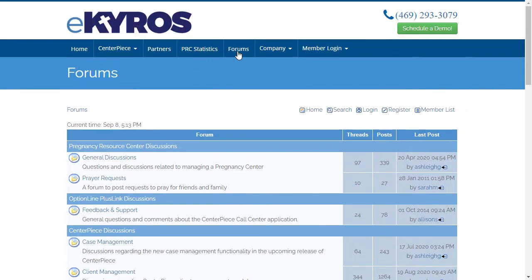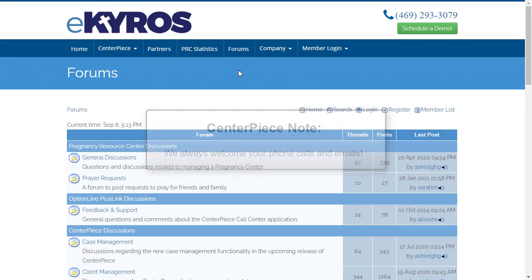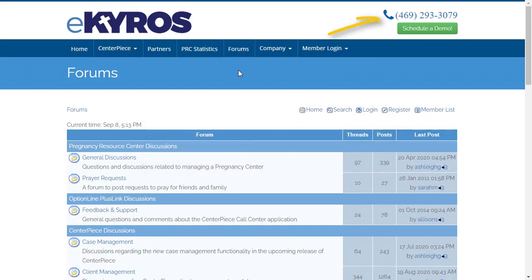Lastly, in addition to the videos, the user guide, and the public forums, we always welcome your phone calls and emails. To get a hold of us, simply call this number right here and then enter in your account manager's extension. If you don't remember who your account manager is, feel free to leave your question in the general mailbox and your account manager will get back to you shortly.